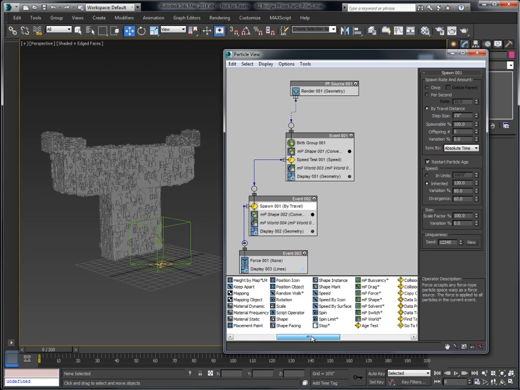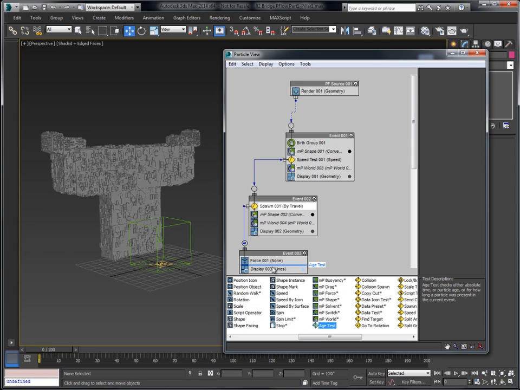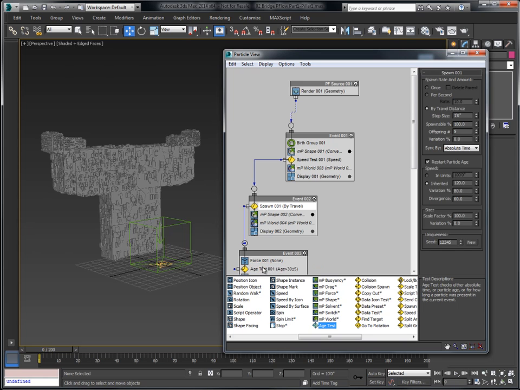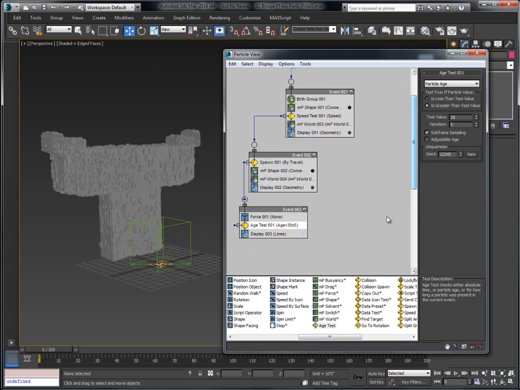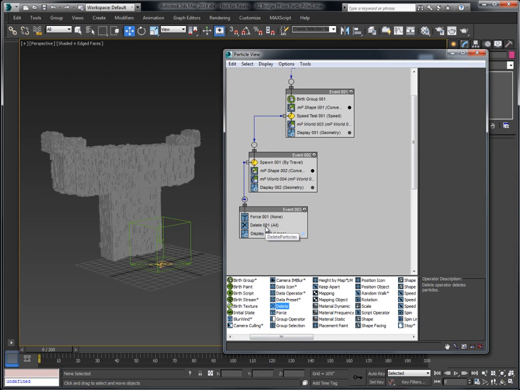And let's say that I want to delete them after a certain time. I'll bring in an age test, and I'll just drag this in, and the age test, we're going to set it to maybe 60 frames, or 30 frames is good. We'll leave it at 30 frames, and after that age test, actually, you know what, instead we're just going to drag the delete operator. It's the same thing. I'll say delete all. Instead of creating another event, I'll say delete by particle age, and we'll say 30 with a variation of 10 will be fine.